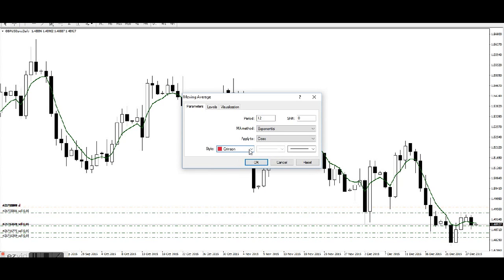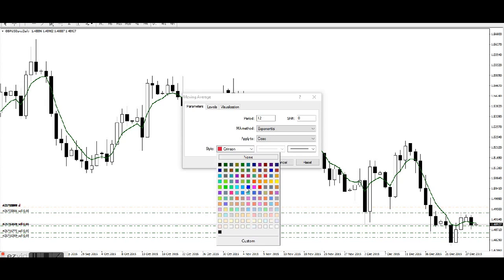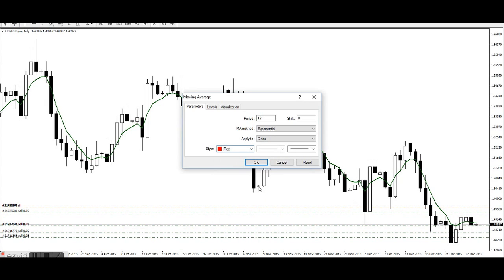It's still going to be an exponential moving average. We're going to apply it to the close, and the 12 we are going to make red. That's crimson. Let's see where red is. Is that red? Yep, that's red. Then we're going to make that red.